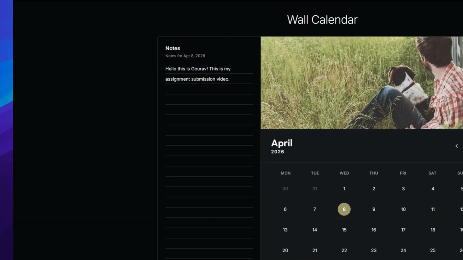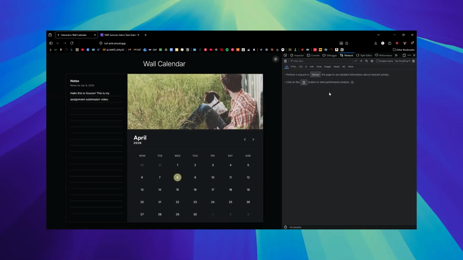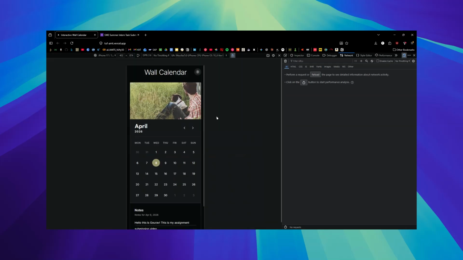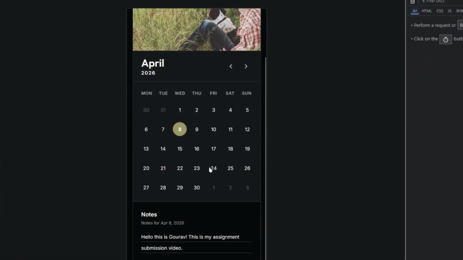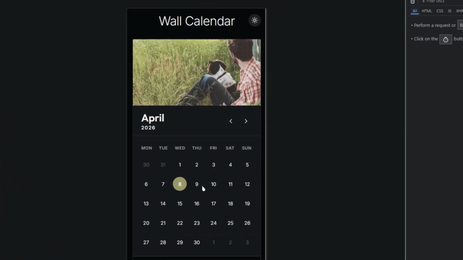Now for the mobile view, the layout actually adapts across screen sizes. On smaller screens, everything stacks vertically to stay usable and touch friendly.